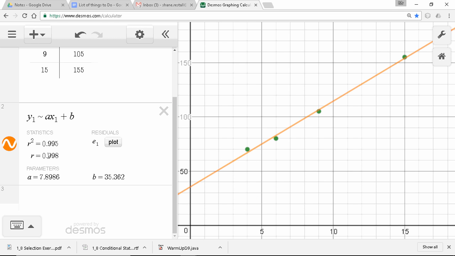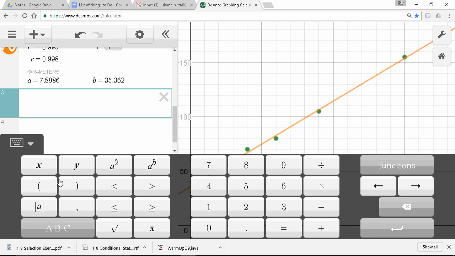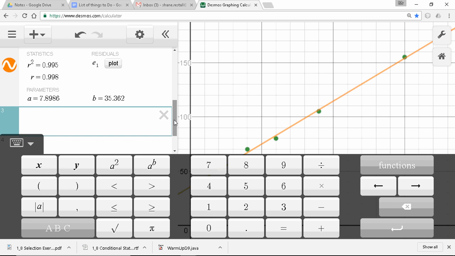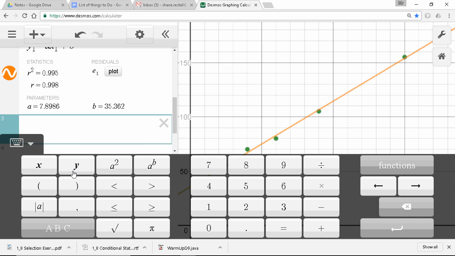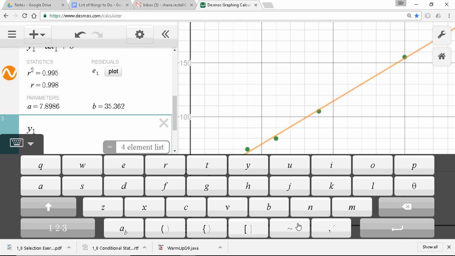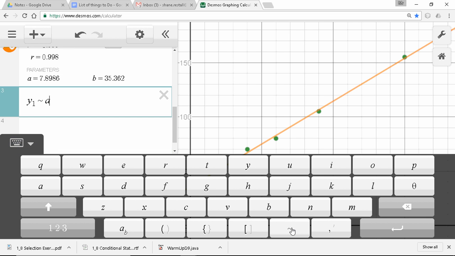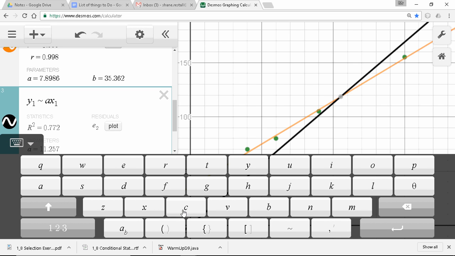And notice it tells me about what the a value, what the b value, and what the r value is, which is important. And if I wanted to, I could put more than one regression model on the same graph. For instance, y1 tilde a, and then I'm going to use the keyboard so I can go a little faster. I hope you don't mind.